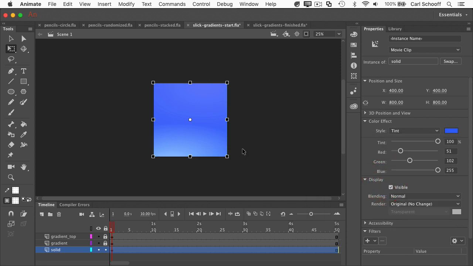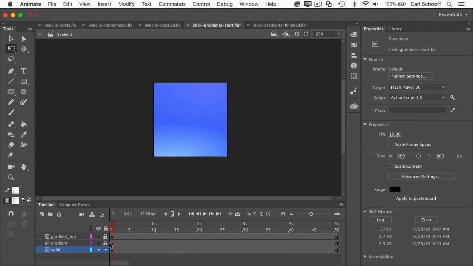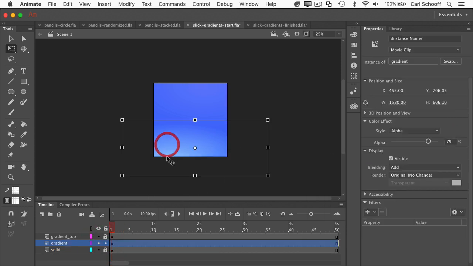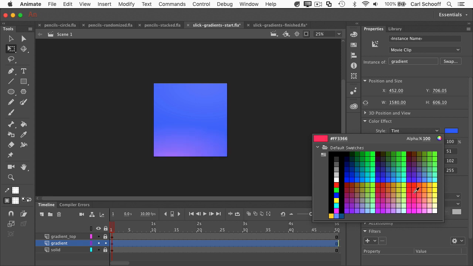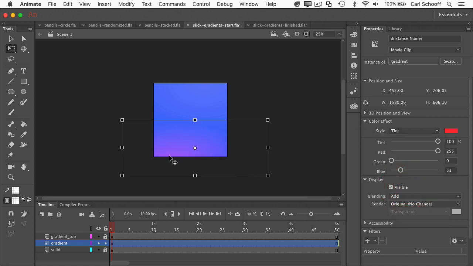Let's go over here. I like this a bit. I'm going to select this bottom gradient here, and let's go over to the tint, and I'm gonna mess around with something again, like add some red in there. Look at that. All right, very subtle and nice.